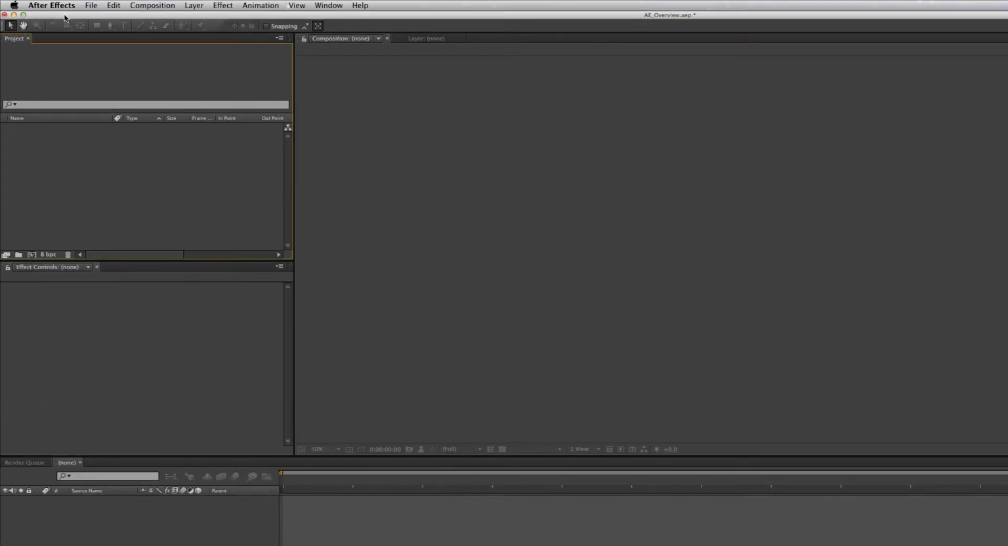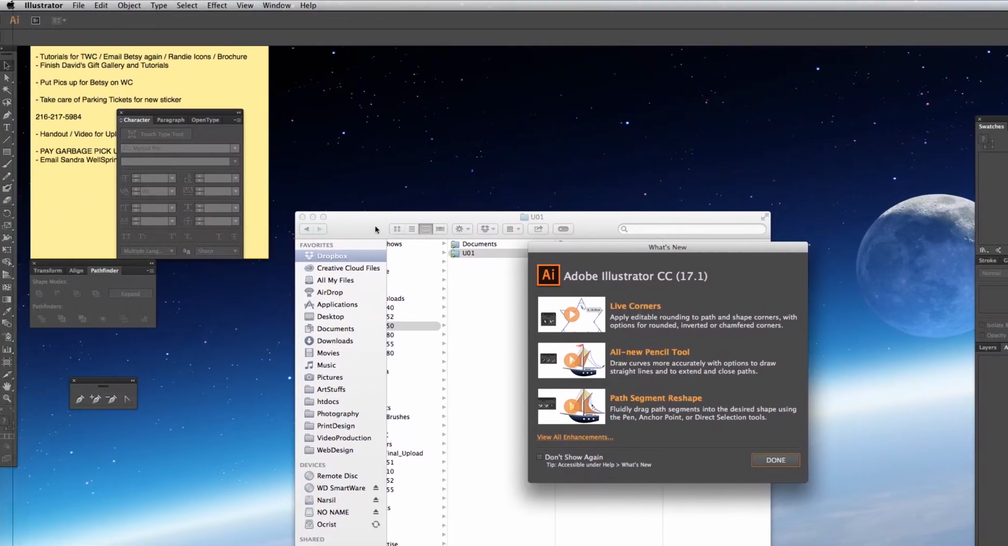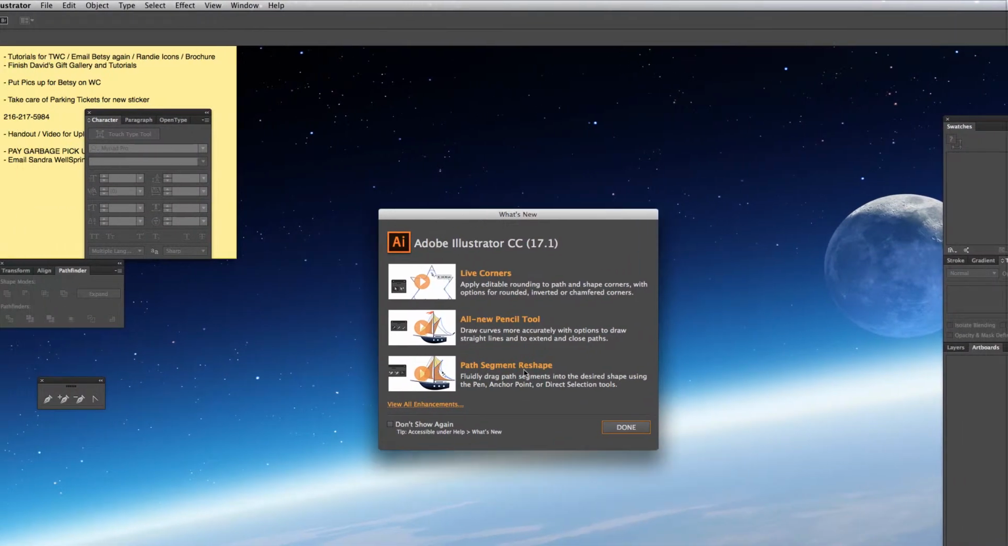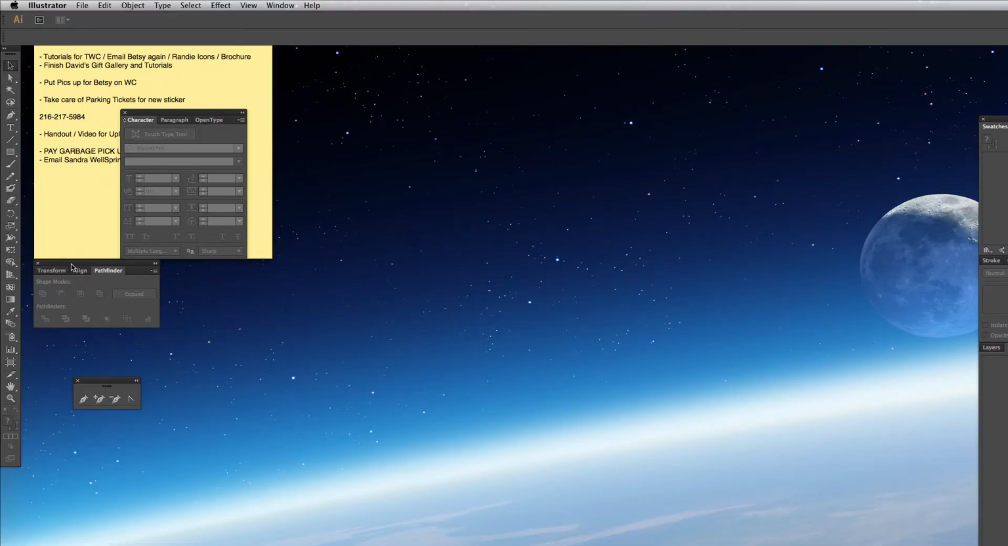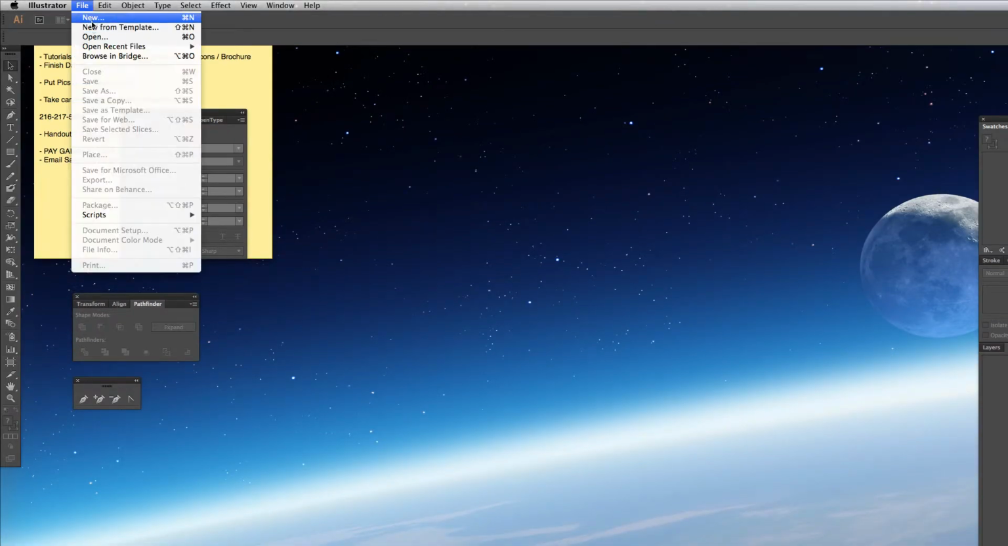Alright, so I'm going to hide After Effects. Go to After Effects and hide. And I'm going to take a look at Illustrator. So when you open Illustrator up, you get something that looks kind of like this. I'm just going to click Done. I'm going to go to File and New.